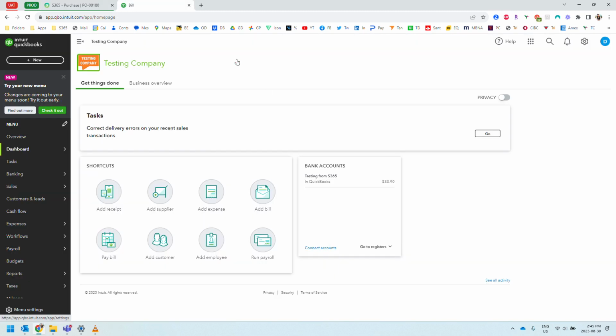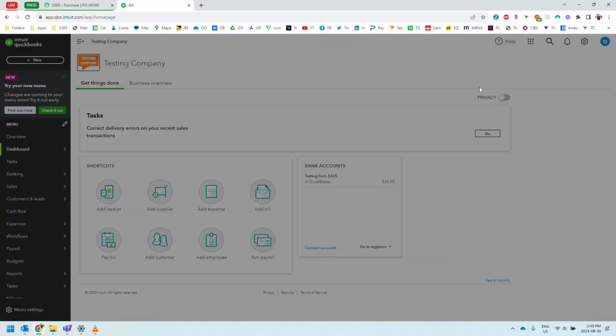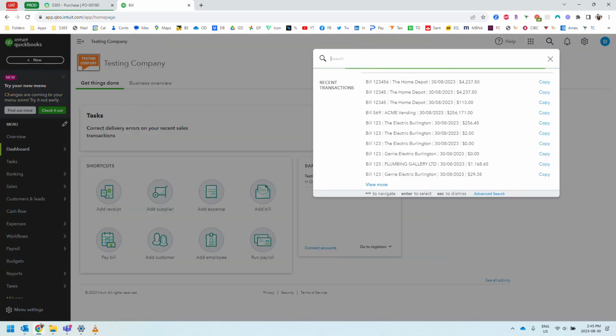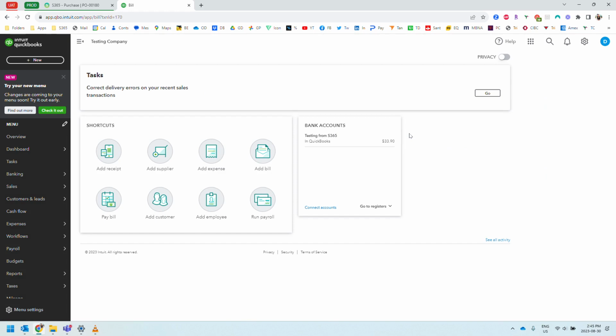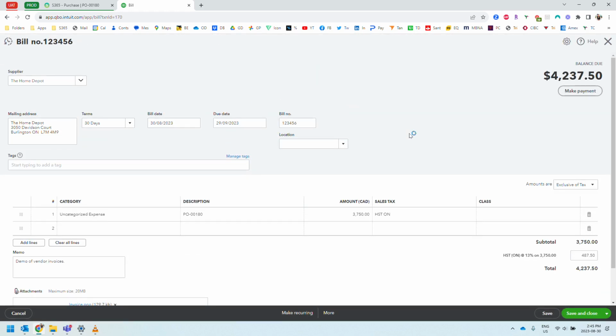So let's jump over to QuickBooks. We'll click the search button in the top right corner, and you can see that bill 123456 that we just created inside of Service365 appears at the top of my recent transactions list, and you can also get to it from the left hand menu through the expenses button. So we'll go into it through here. And here is my vendor invoice inside of QuickBooks Online.